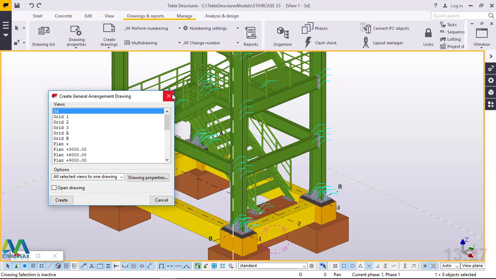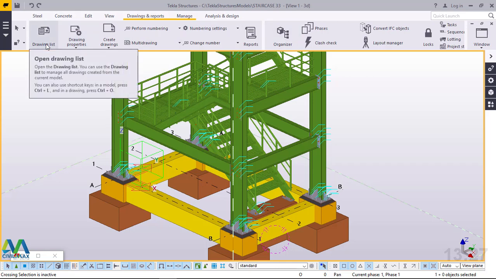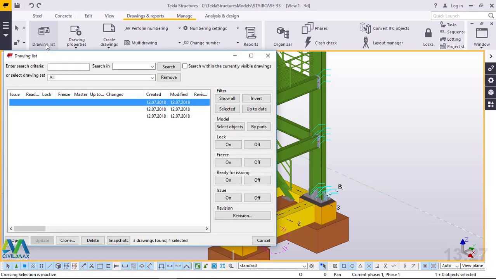Then the moment the drawing has been created, go ahead and click close. Then to follow what you've done, we just go back to this drawing and reports. This will bring all these options for you. Then we'll go straight to drawing list. Under drawing list is where all the drawings you've generated are listed.